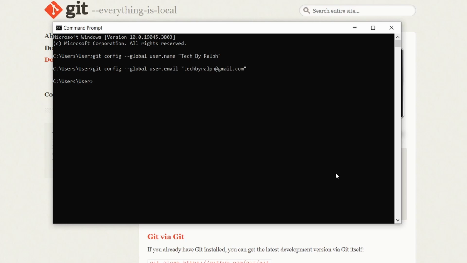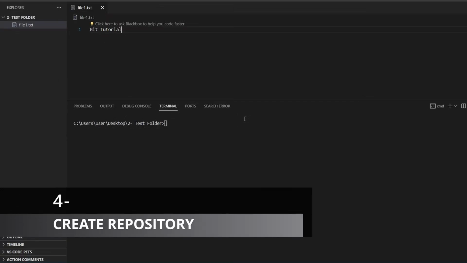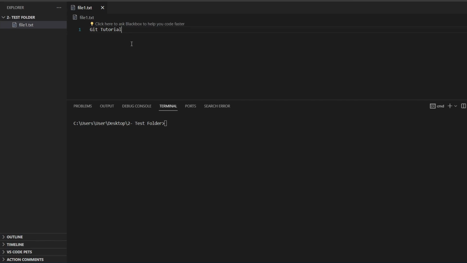Now we configured your name and email, so let us jump into how to create a local repository or a Git repository on your machine. Now I am in VS Code and I have the command prompt in front of me, and I have a file, 1.txt, with "Git tutorial" in it. And now let's try to create a Git local repository.